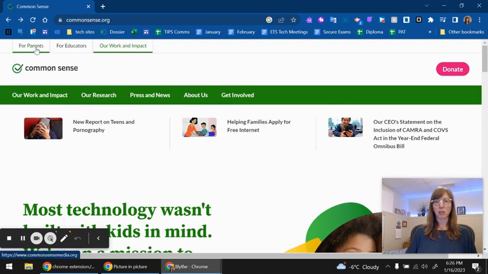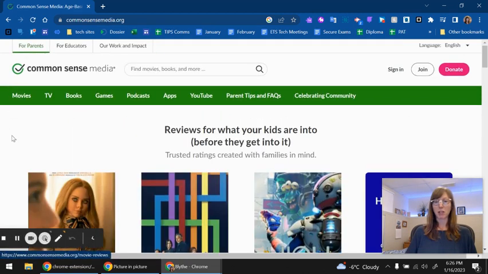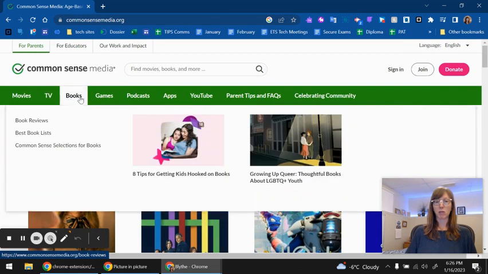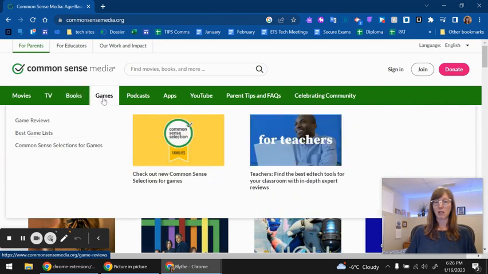If I flip over here to the Parents tab, here's where you'll find a lot of those recommendations. You can see across the top the different genres that they review for. And so it's a great place, even as a teacher, to come and search for things before using them in the classroom, or recommending them for student use, or sending them home as parent resources. A great thing to have parents check out as well, or maybe even students who want to review their own media use and know some of the pitfalls of what they're looking at.